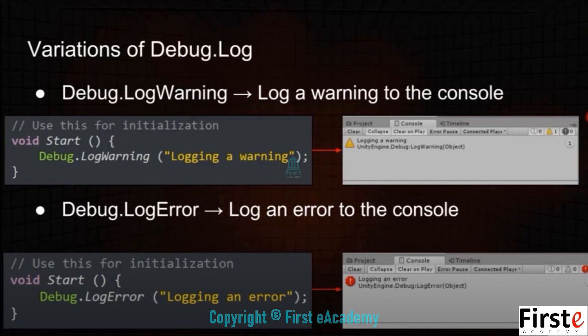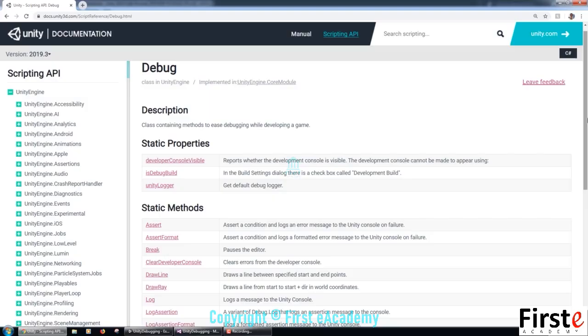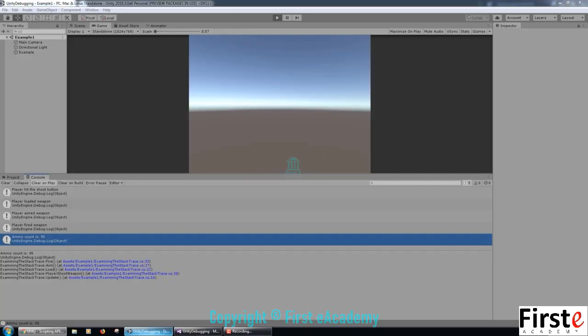We can print colored output, bolded output, and italicized output. We can also combine these, for example, printing out our output both in color and bolded. Let's jump to Unity and get some hands-on practice using debug log statements.